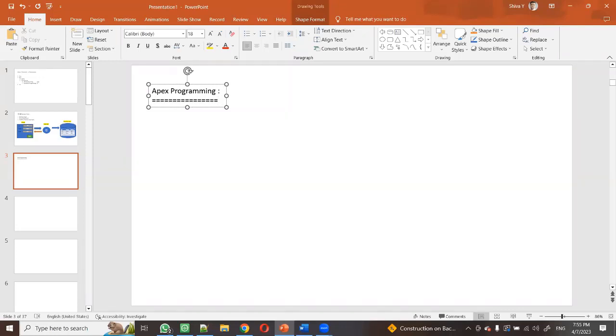See, if you want to write code on the Java platform, how do you write it? You need to install that software on your device, and only then can you write. But coming to Apex programming, there is no need to install anything on my device.